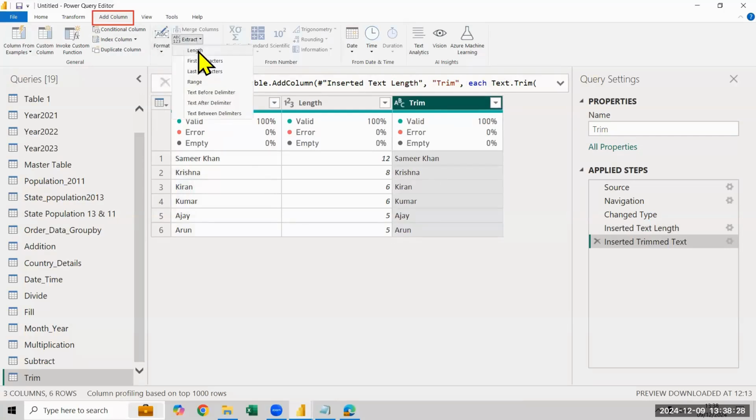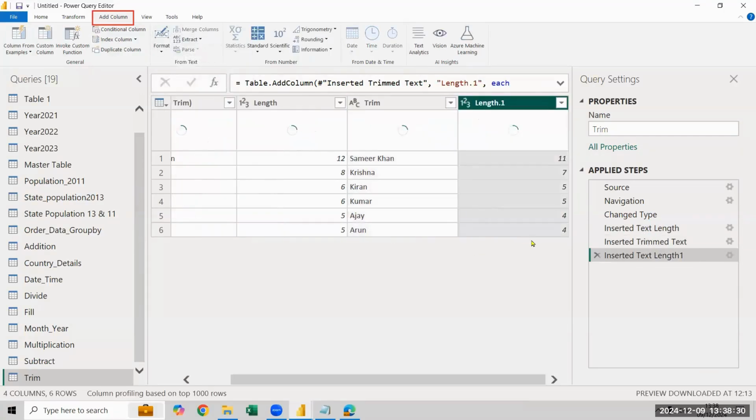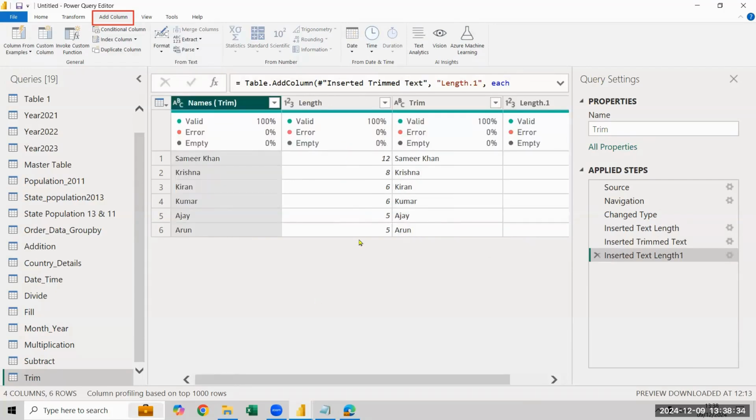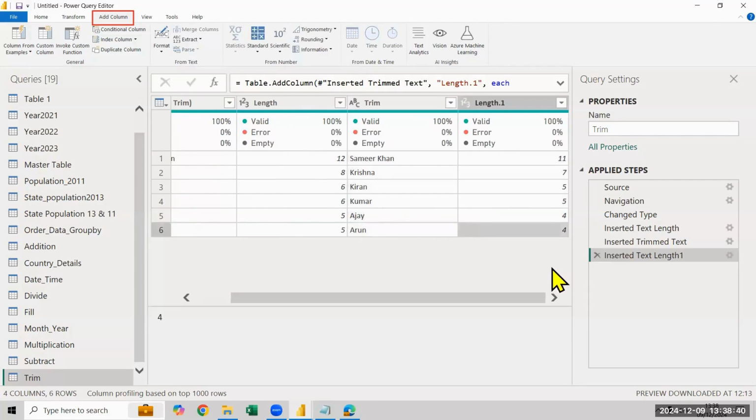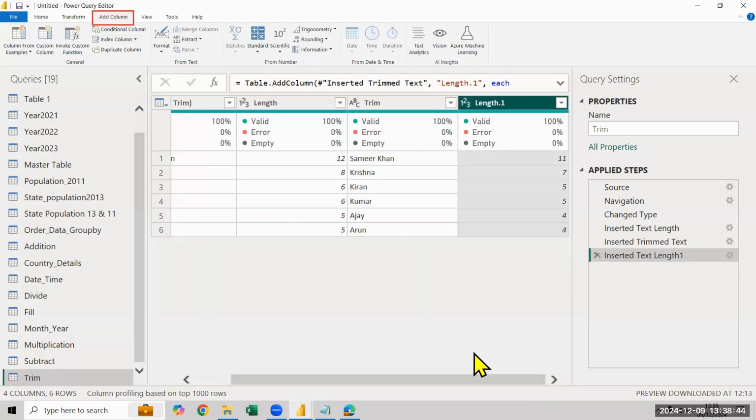Now if I go to extract and length. Earlier it was 5. For this column, it was showing me 5. After trimming the data, for this trim column, how much is it showing me? 4. This is how it works. I hope this makes it clear to everyone. Please cross-check once.